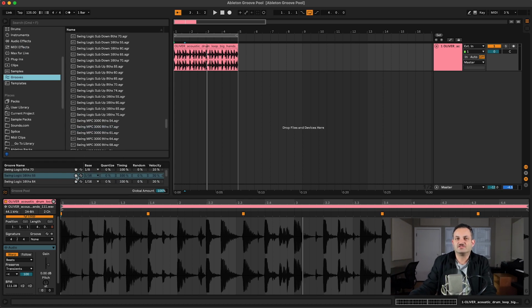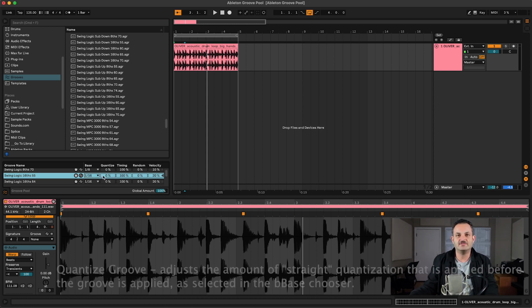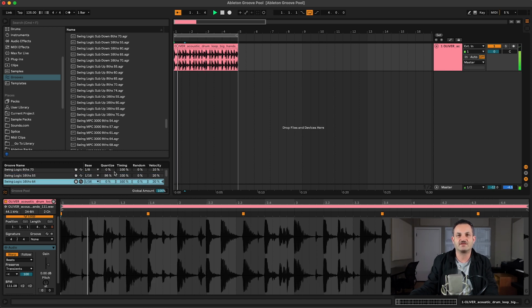The other thing I want to mention here is you have some options where you can hot swap or change the name of this groove. You have a base, which will change the actual base timing of the groove. You can quantize. So this is going to set how much of the quantize you want this groove to be running at. Let's play around with some of this.